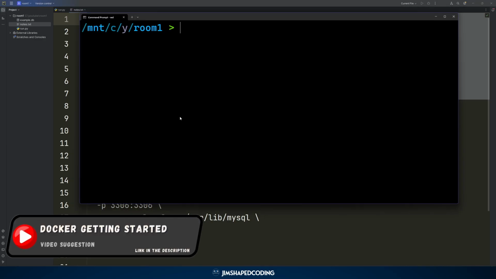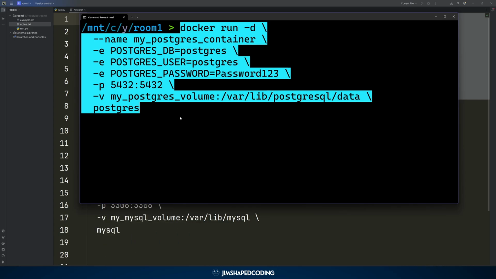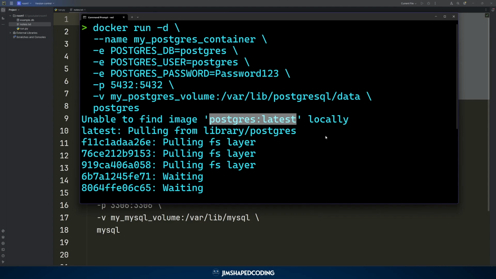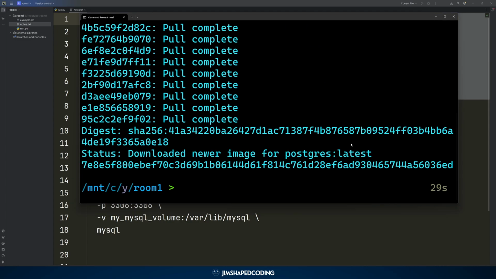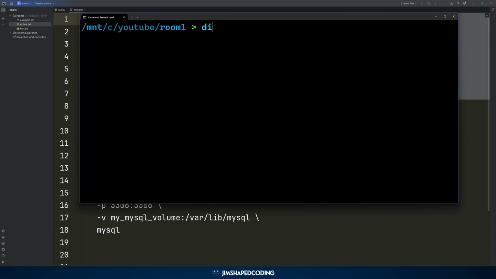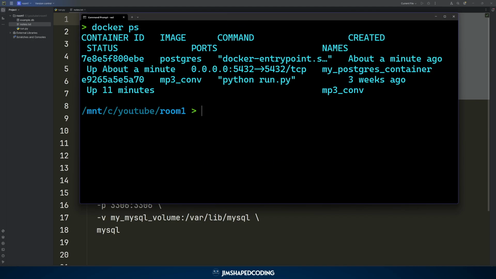And so we are going to paste this in like the following, and we are going to run it. And you see that it's going to start downloading the PostgreSQL image. Okay, so if we scroll down a bit, then you can see that it launched the container. And if we zoom out a bit here and clean everything and say docker ps, then you can see that my Postgres container is right there.